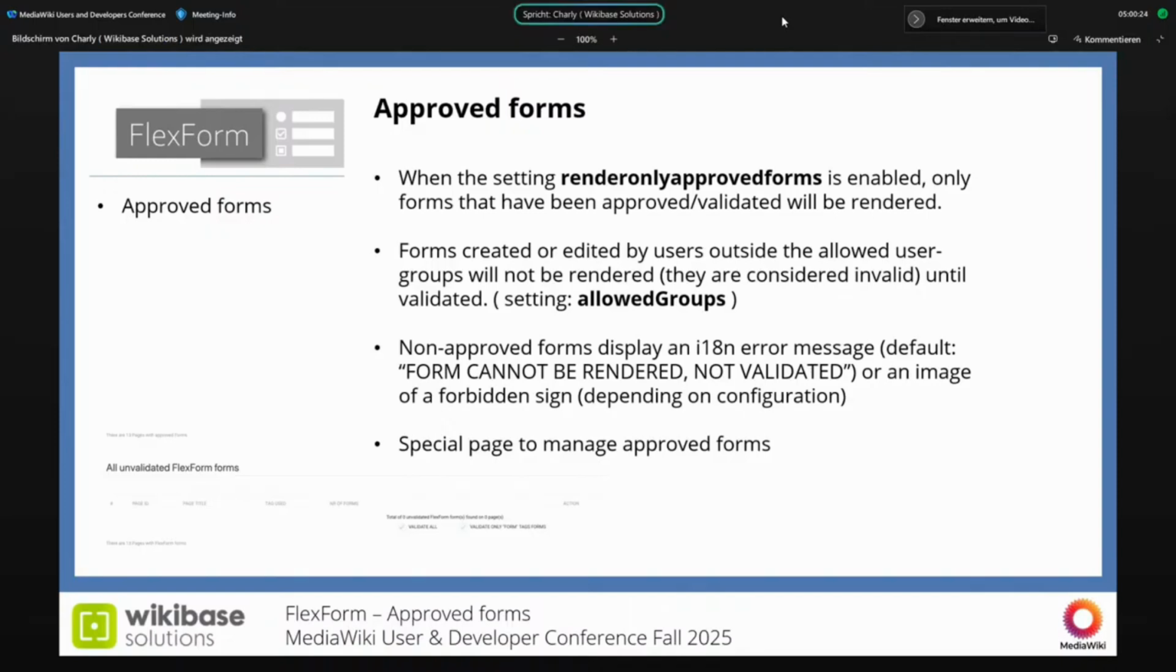And that's a setting you can turn on, and which is turned on by default. It means that only people in a certain group of users can actually add a FlexForm form to the content of a page. Whenever they're not in one of those allowed groups, like a sysop or whatnot, then the form will just never be rendered. Now that's a really nice feature.